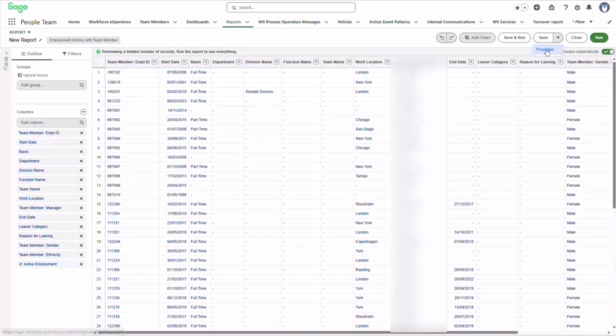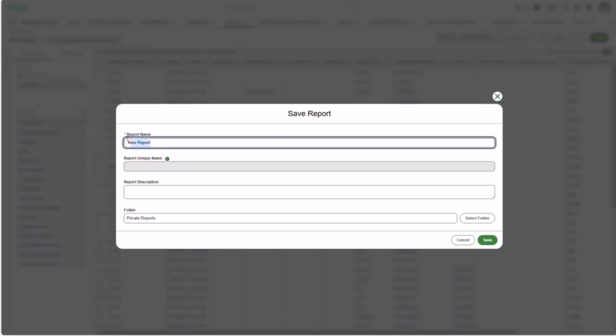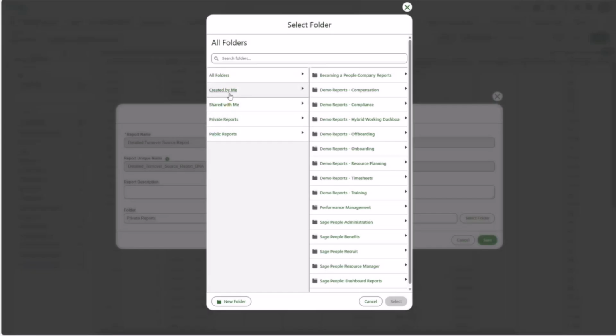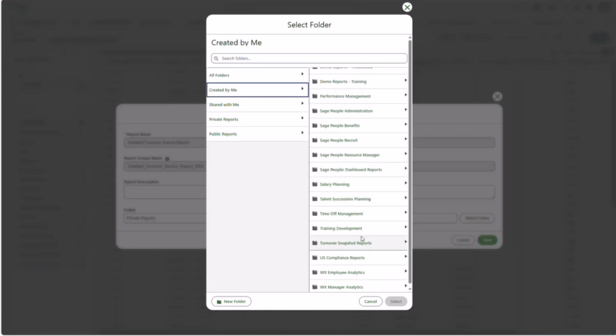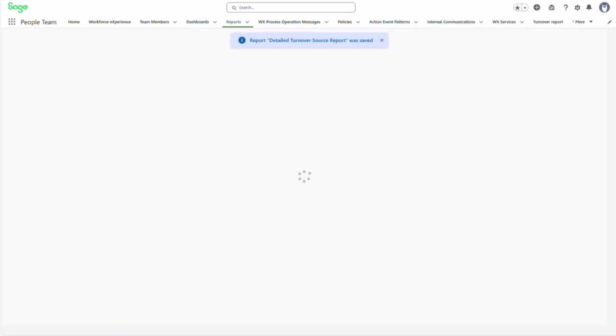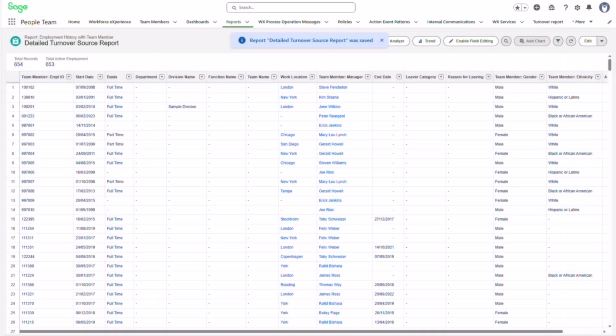I'm now going to save that report and I'm going to call it detailed turnover source report. And then I'm going to put that in my folder called Turnover Snapshot Reports and save it. And that is the end of that step.